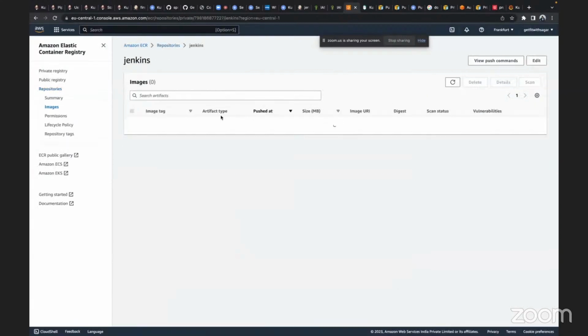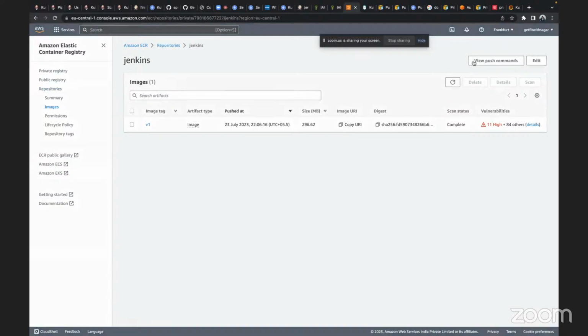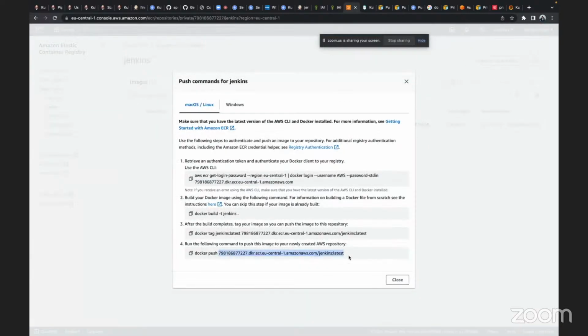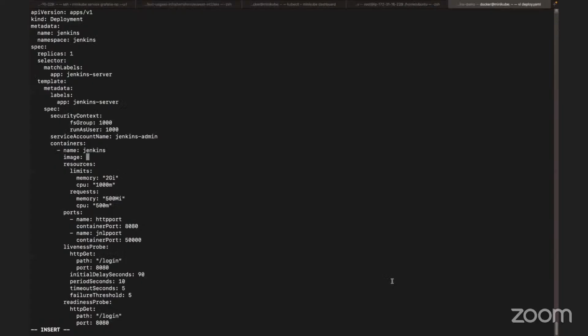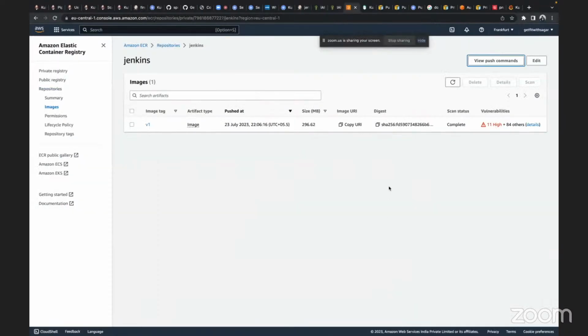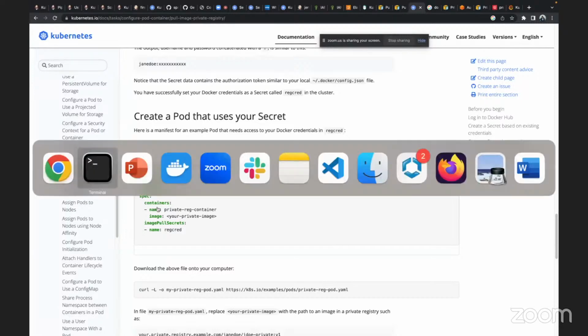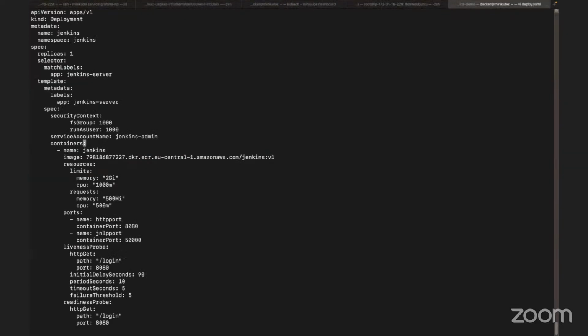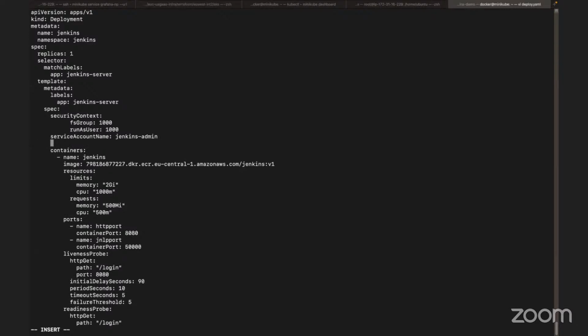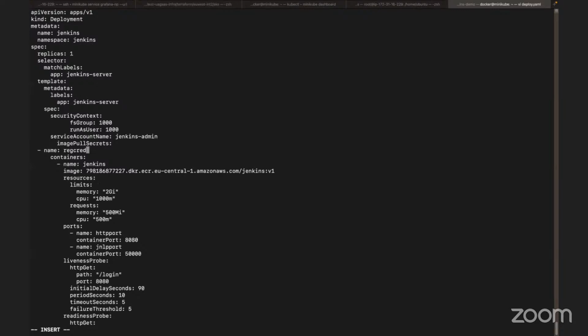So I'm changing this to the Jenkins LTS private image. View push commands, here we will get the full registry image name. The only thing is we need to change the tag, and as I said, there is one field you need to add to pull the images from your private registry, which is imagePullSecrets. That will come into your pod template section, pod spec. We add it here in the pod's template. imagePullSecrets, and to authenticate with your private registry we are going to use this same secret.